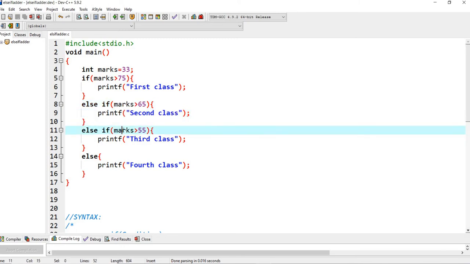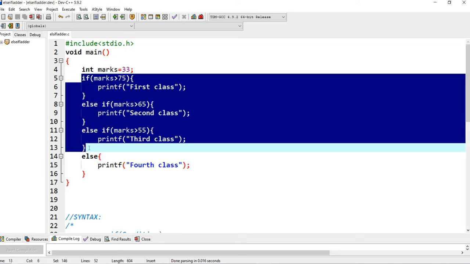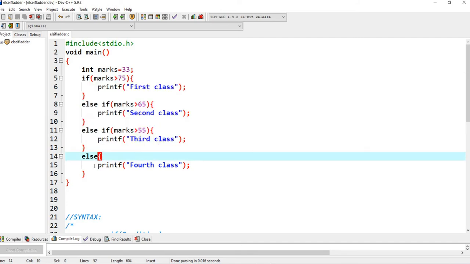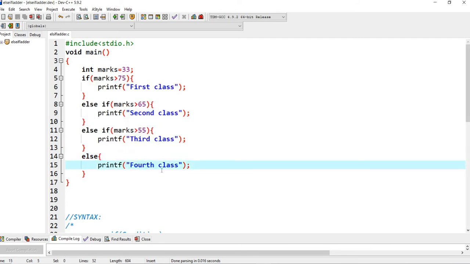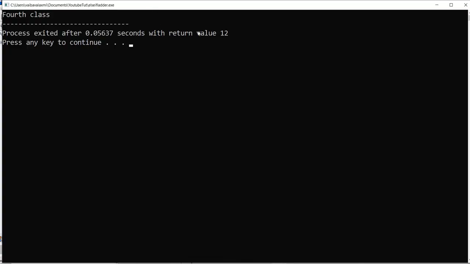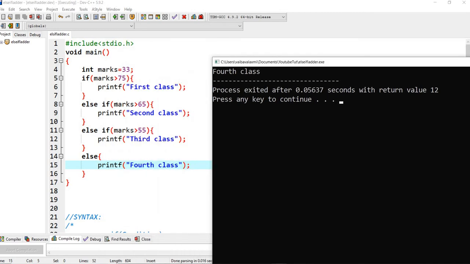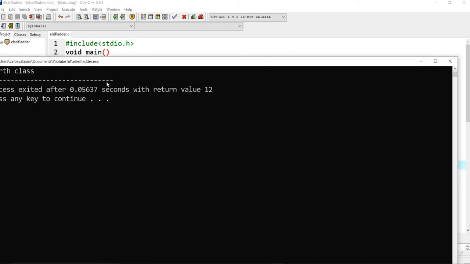Next it will check whether marks is greater than 55. No, 33 is not greater than 55. So it will not be printed on the output screen. So when none of these conditions are satisfied, it will go for the else statement and then it will print this fourth class on the output screen. Let's see the output. Yes, fourth class is printed on the output screen. That means none of these conditions are satisfied. Therefore this else statement is printed on the screen.